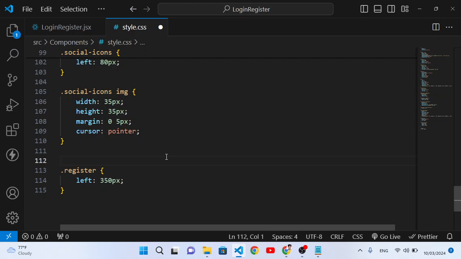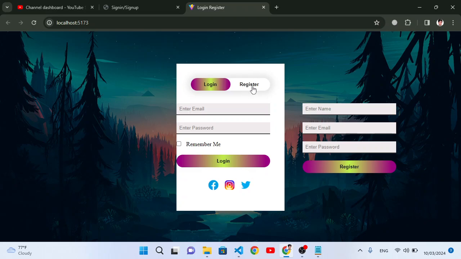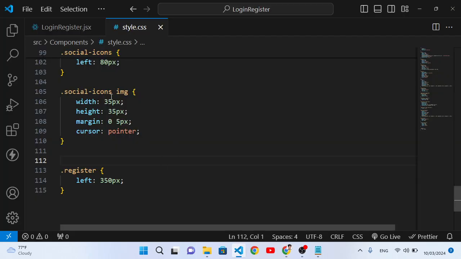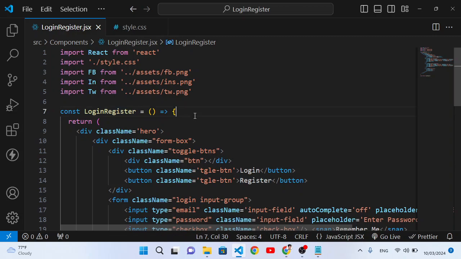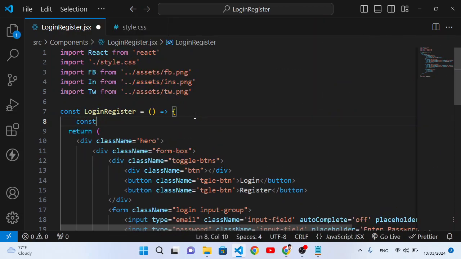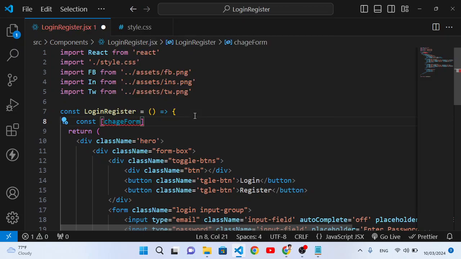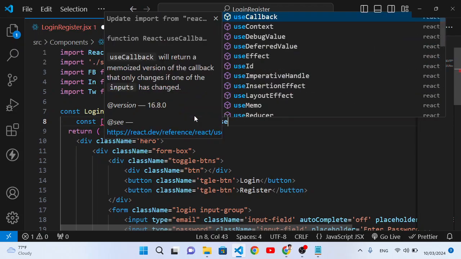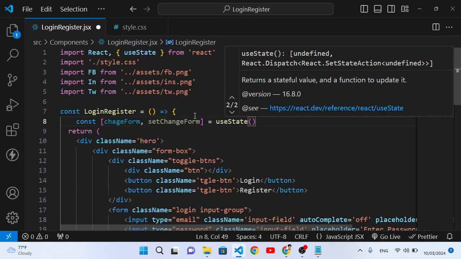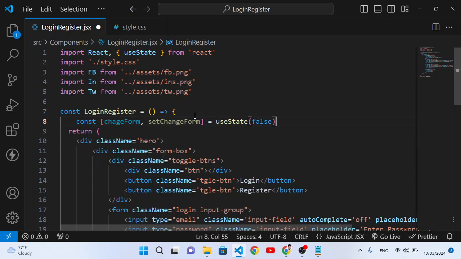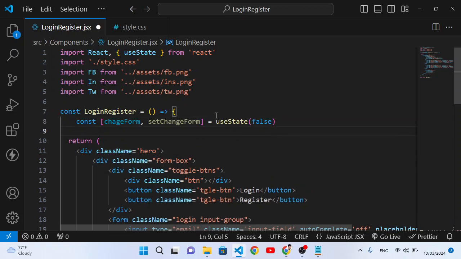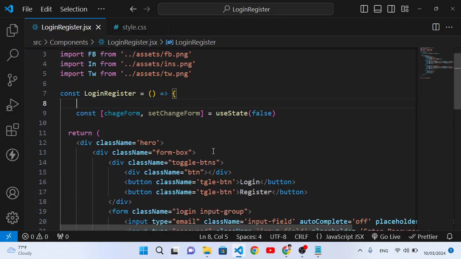Now, whenever we press this register button, we will display the register form here and not the login form. So for that, come here, we will create a state variable, const changeForm, setChangeForm. So this is a state variable. We will use the useState hook. The default value is false. Now we will change this state variable to true whenever we press the register button.